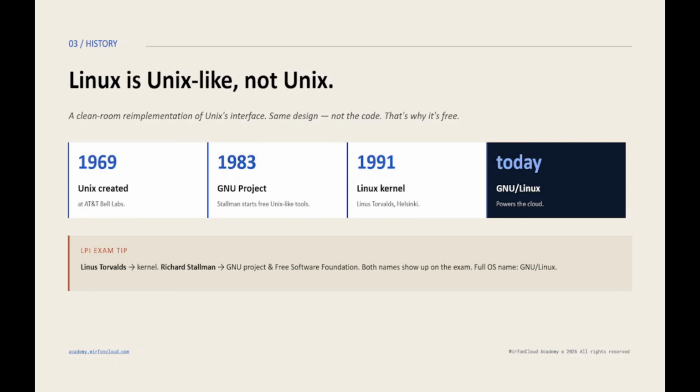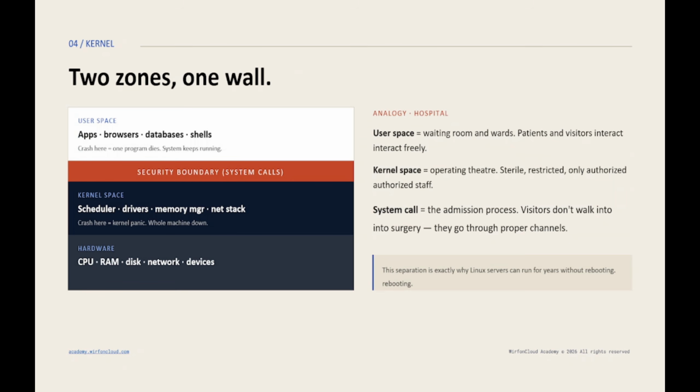In 1983, Richard Stallman started the GNU project to build a free Unix-like system. He wrote almost everything except a kernel. In 1991, Linus Torvalds wrote a small kernel as a hobby project. When you combine GNU's tools with Linus's kernel, you get the complete free OS most people just call Linux. Technically, the full name is GNU/Linux. So here's a tip for the LPI: Stallman, GNU, Torvalds, kernel. I advise you to try to keep this in memory.